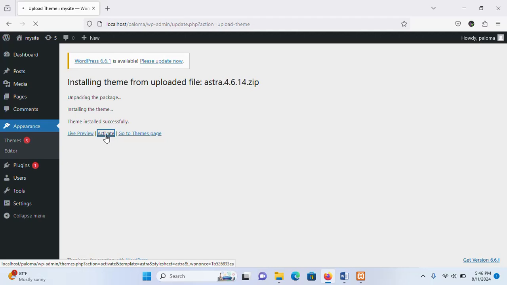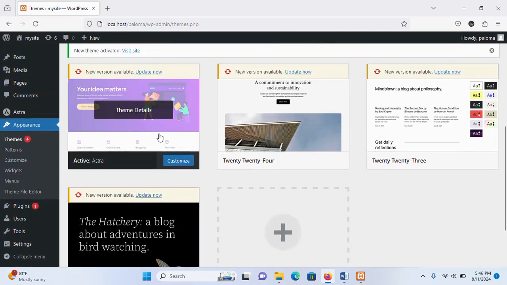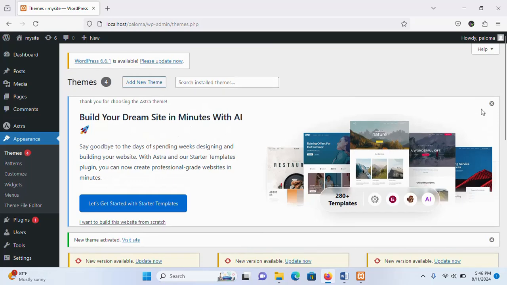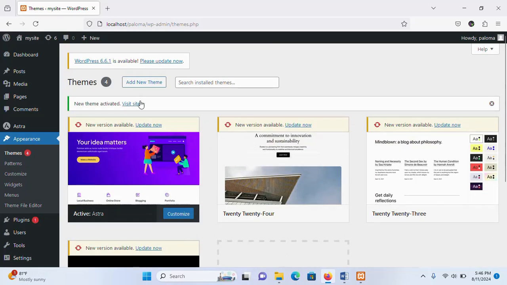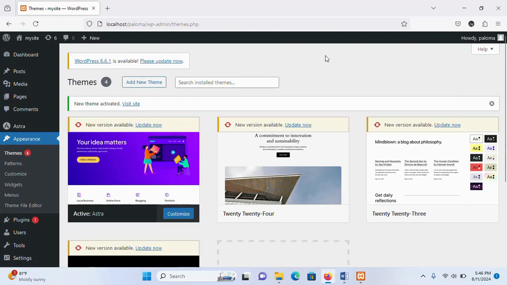Come and activate it. So after that, you now have our Astra here activated. Good. Now I can close this, I don't want it. Now the other thing to do is to install some of the plugins we are going to use.